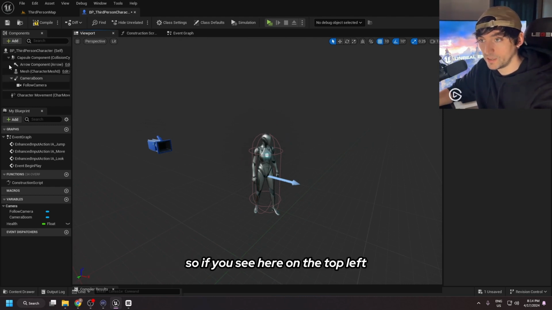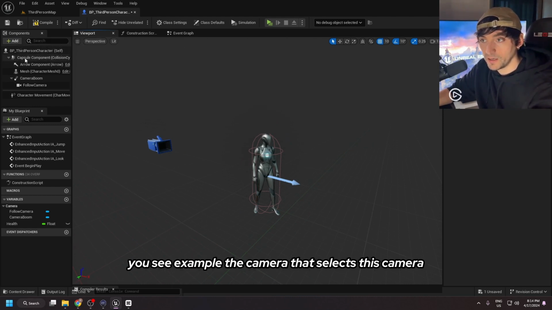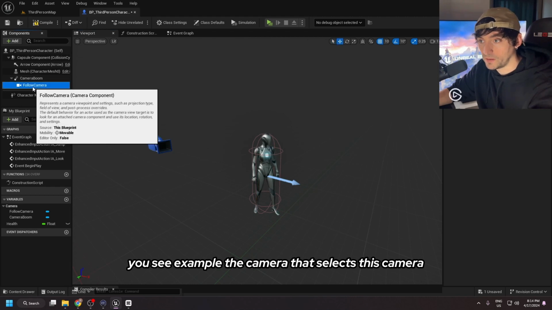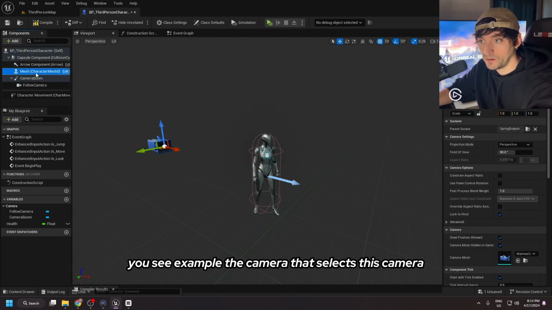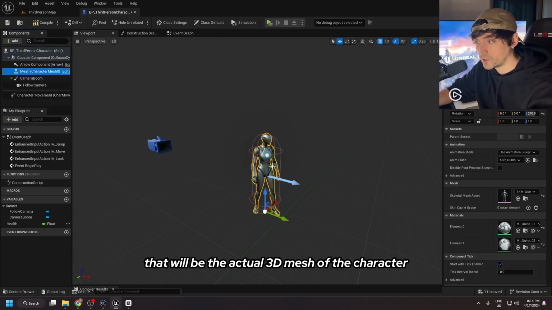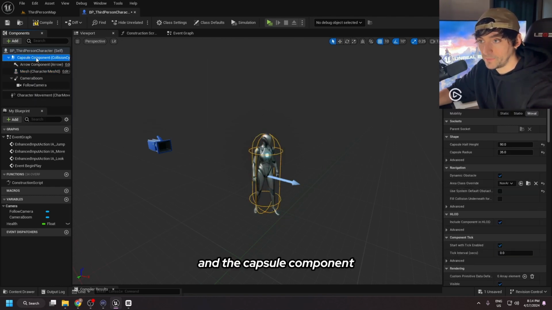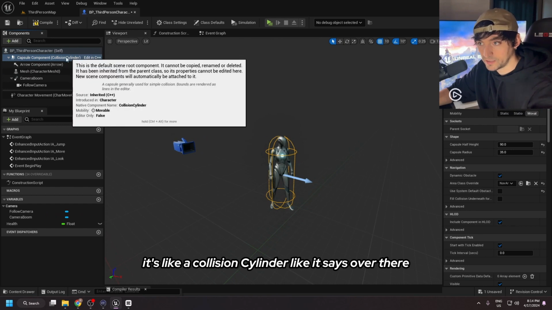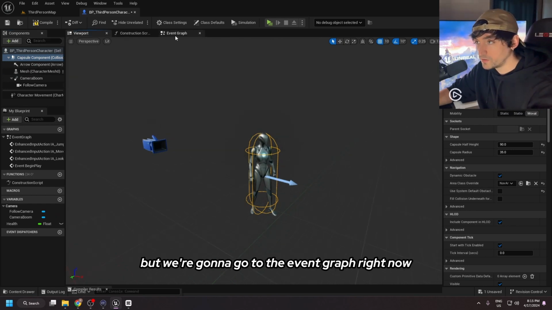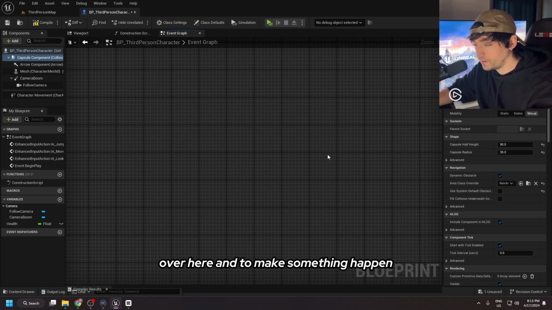So if you see here on the top left, you see components. You see, for example, the camera that selects this camera, the mesh that will be the actual 3D mesh of the character, and the capsule component. It's like a collision cylinder, like it says over there. But we're going to go to the event graph right now, over here.